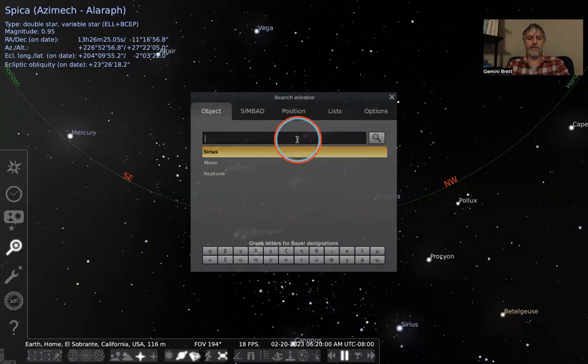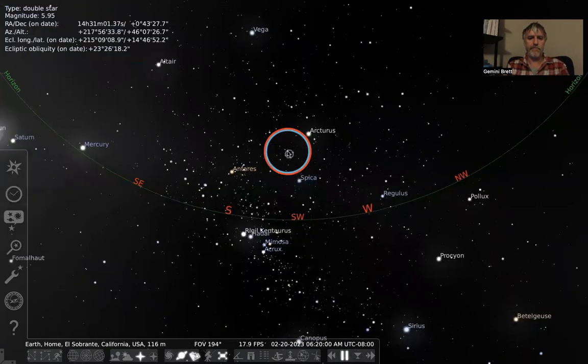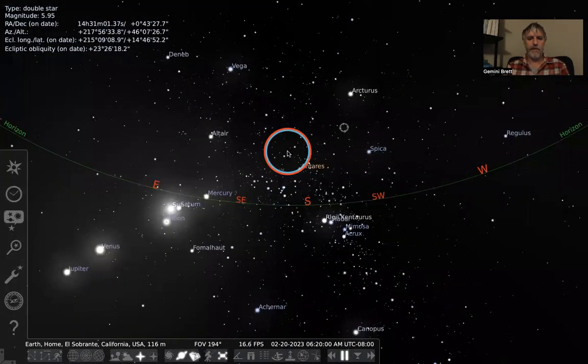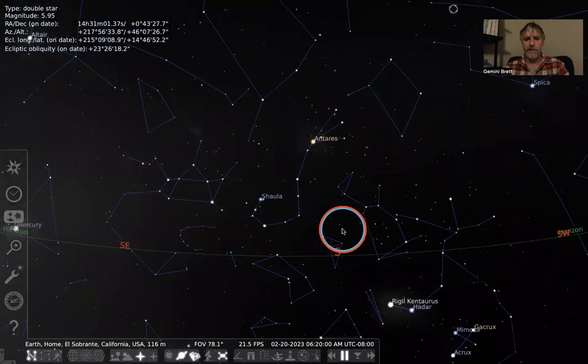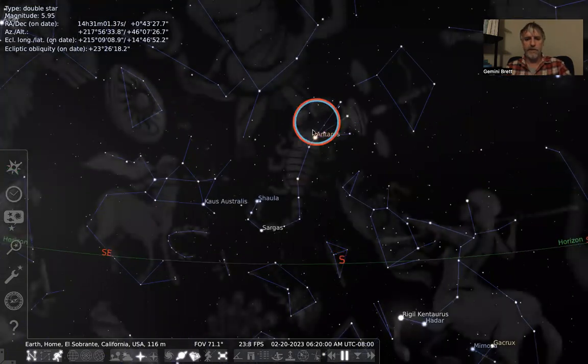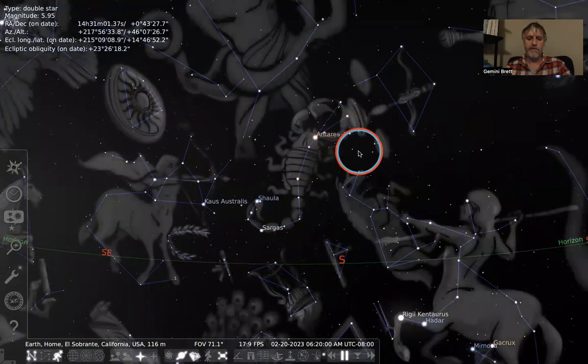I wonder if I can search for a constellation. I'm going to try Scorpius. All right, and then it centers in on the Scorpion constellation. I'm going to hit C for constellations. Just zoom in. You can see that the Scorpion constellation is now here in the center of the screen.